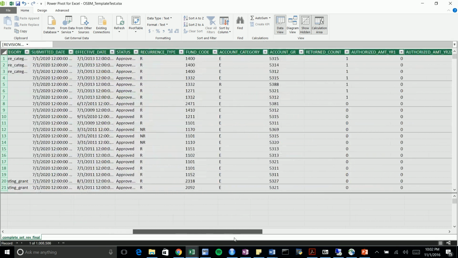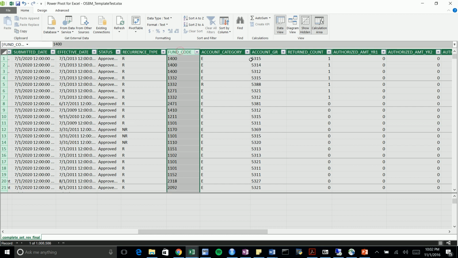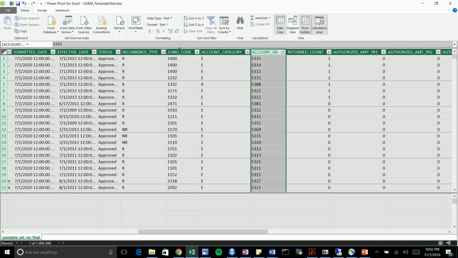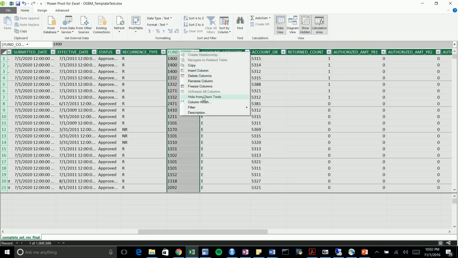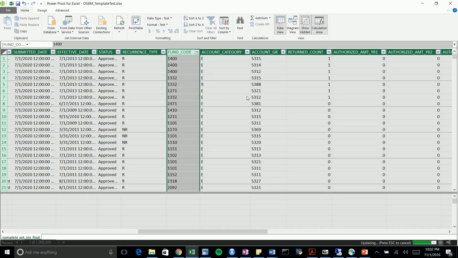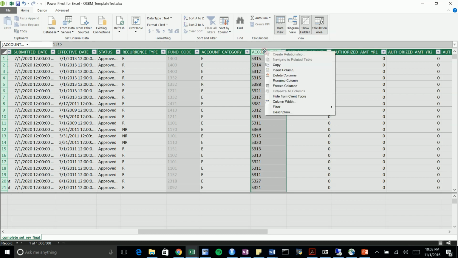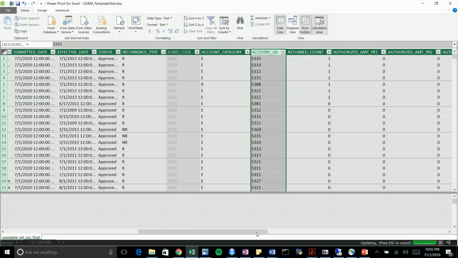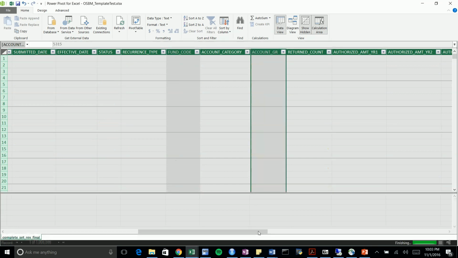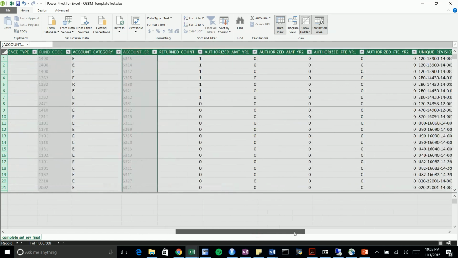Okay, I'll leave these. Fun code, we don't want to see that. We don't want to see that. Okay, so I'm going to take a second and go through and hide these. Okay, hiding these from client tools.